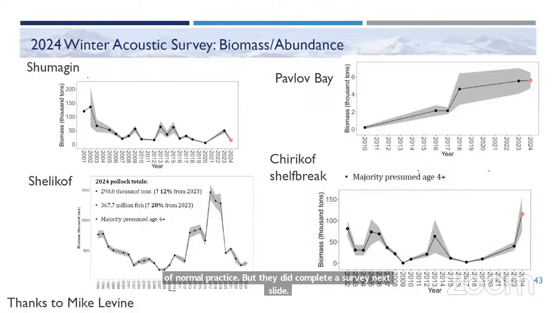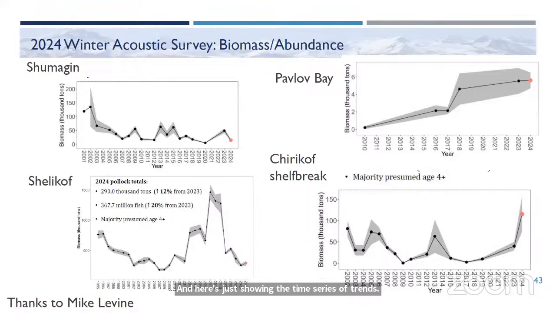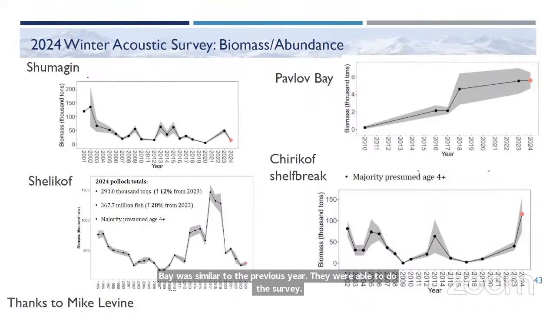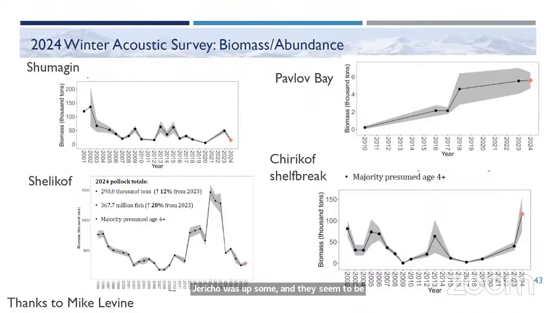And here's just showing the time series of trends between the different regions, Shelikof being the primary one. And yeah, just the Shumagins was covered this year, and it looked like about an average level on the upper left. Pavlof Bay was similar to the previous year they were able to do the survey. Chirikof was up some, and they seem to be mainly age 4. Next slide.